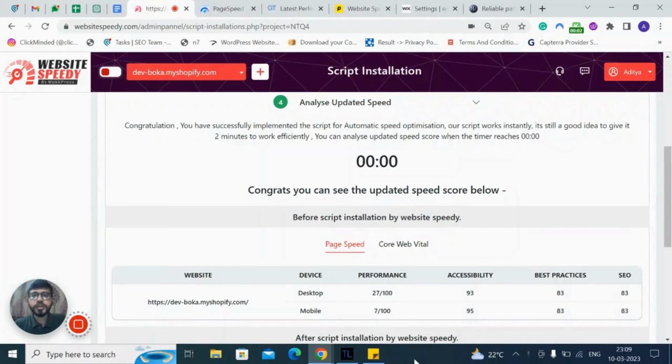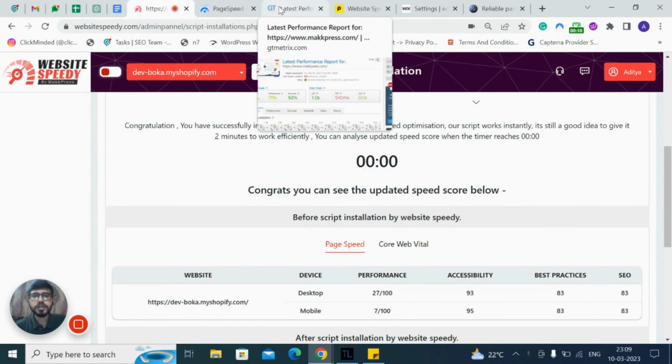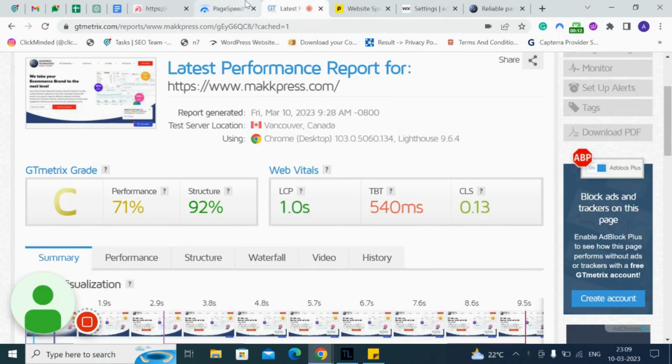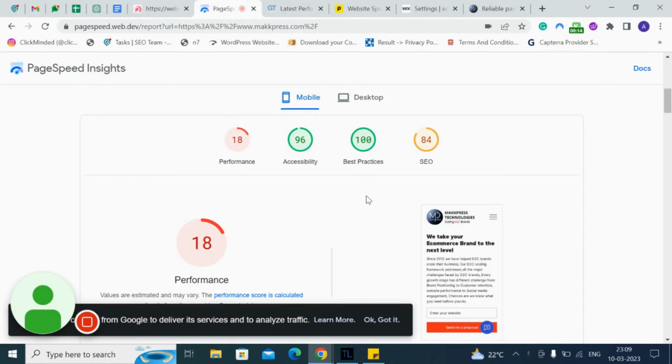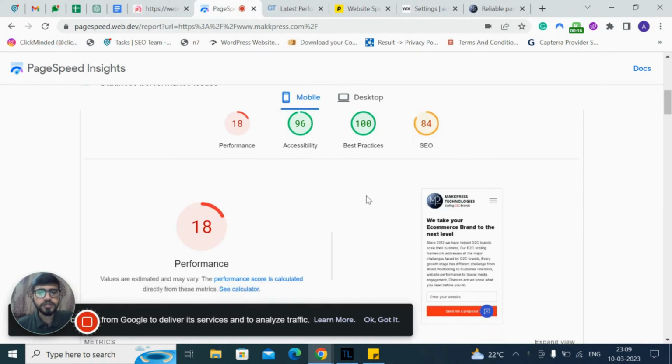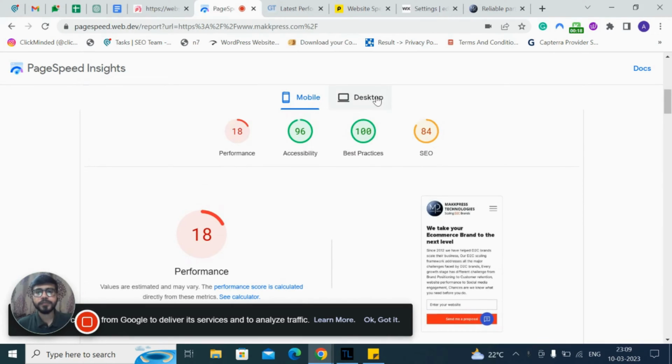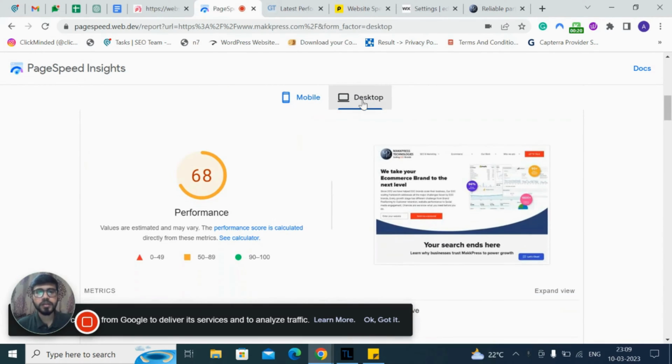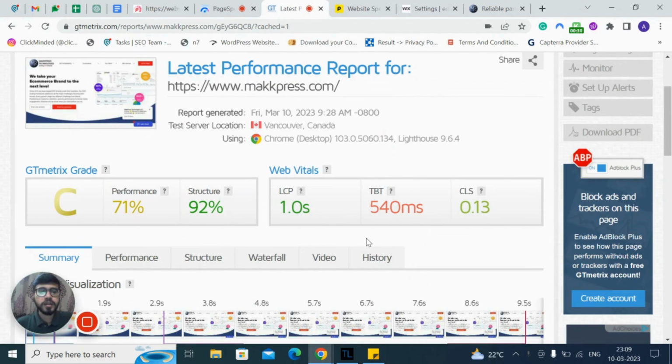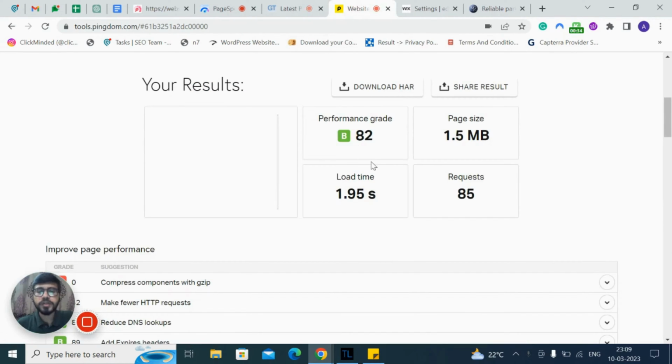So now I'm going to show you the improved results for Wix, Squarespace and BigCommerce. Here are the results for a Wix website. Before installing Website Speedy, the speed results on Google PageSpeed Insights were this. On GTmetrix it was this. And on Pingdom, performance was this.